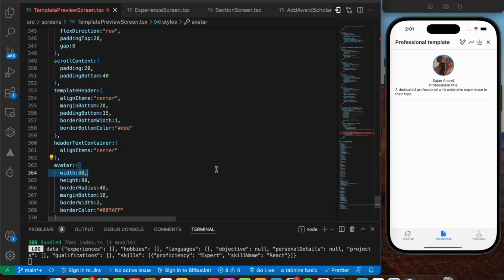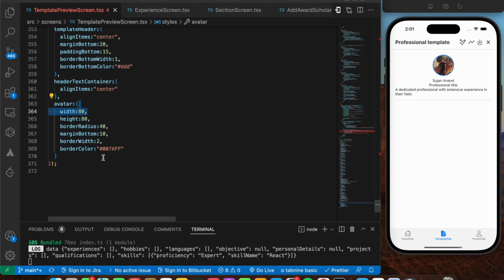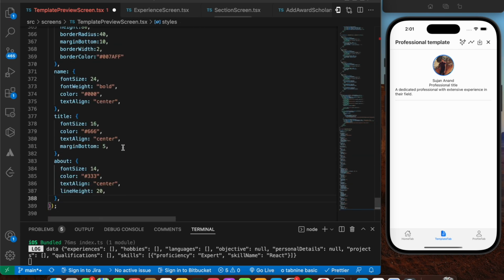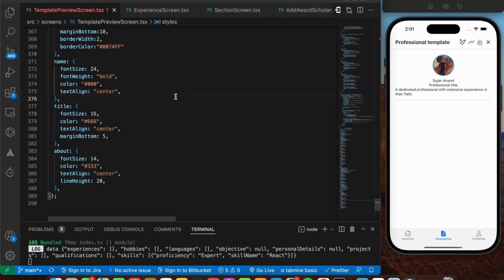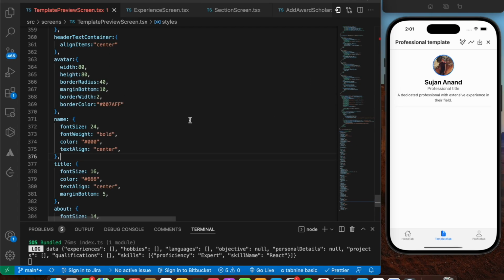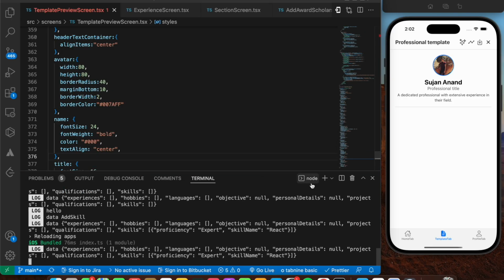The next one is for the name, title, as well as the about. So I'm just going to paste in the code for these styles. You can take a look at it. It's pretty simple. Save. So as you can see, that's looking really good. And yeah, we are done with this particular part. Basically now the next step is to initialize a dependency, that is React Native draggable flat list, to implement this. So we're going to do that.